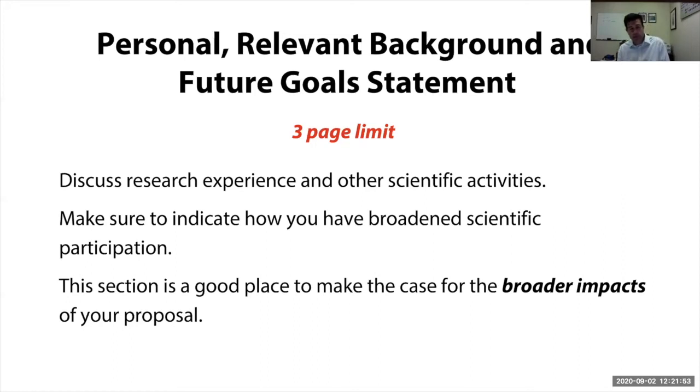So we've got scientific merit and broader impacts. I think that this personal relevant background and future goals statement is the best opportunity for you to make the case for broader impacts. So that can take on a number of forms. I think experience tutoring students, experience in student organizations that have a scientific aspect, all of these are great ways to showcase how you've really contributed to broader impacts in your career thus far, okay?